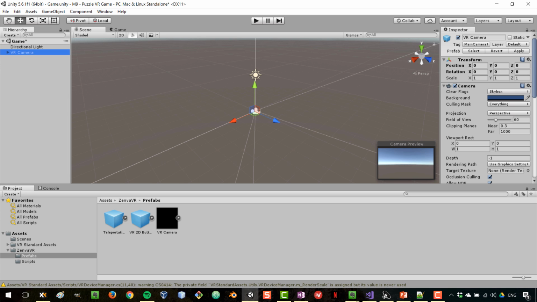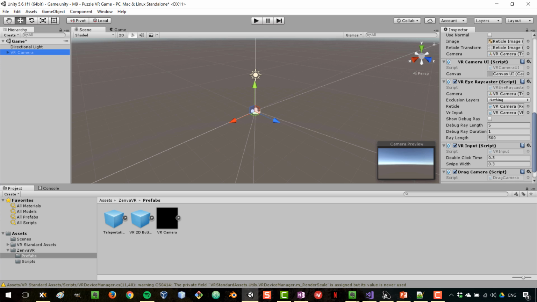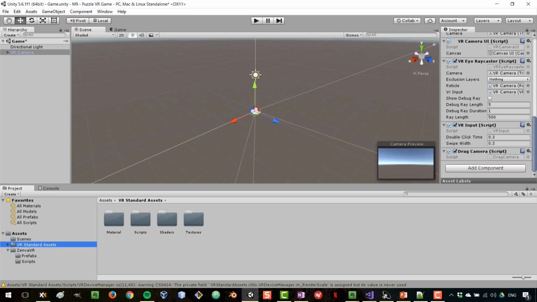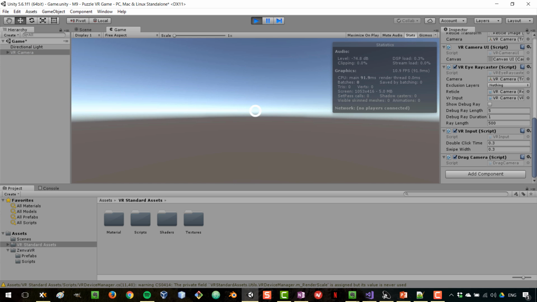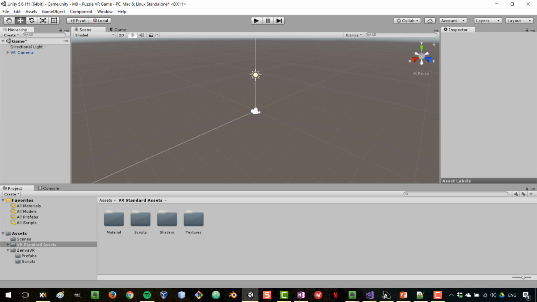All this camera is, is the default camera in all aspects, except for the fact that it already has the scripts added that come from Unity, so that we can have a reticle going. It already has the input support, and it has this drag camera script that allows me to use the mouse to move my camera.